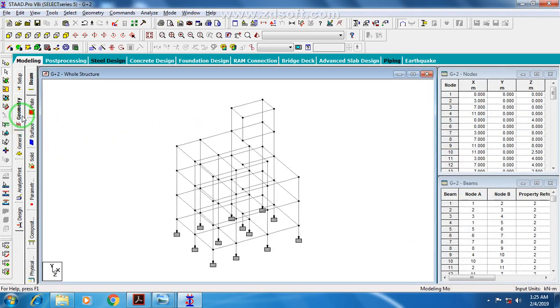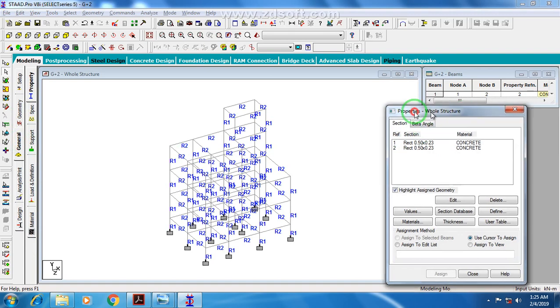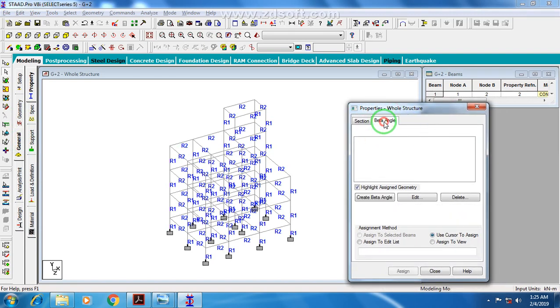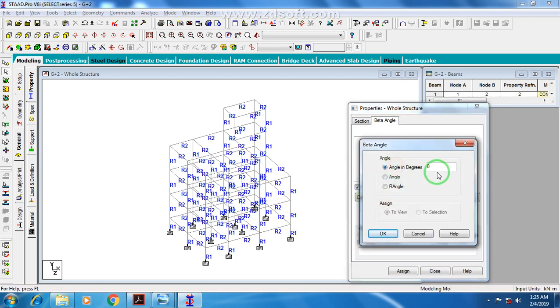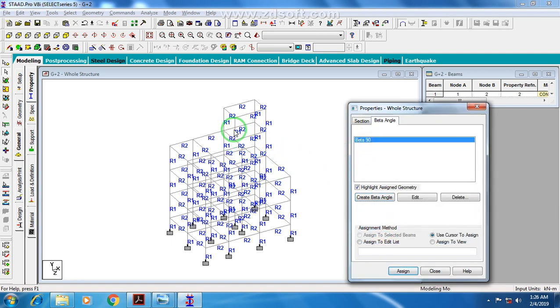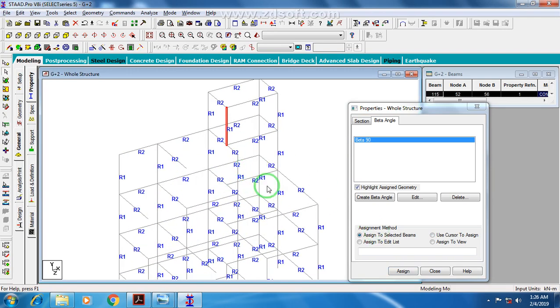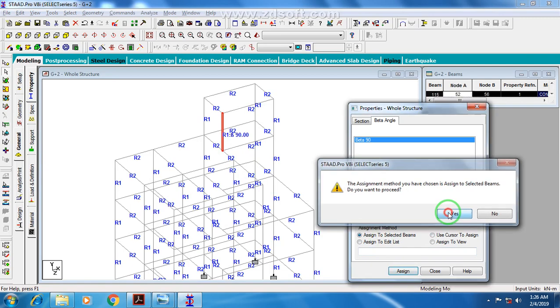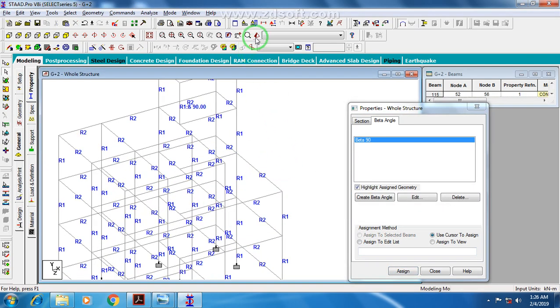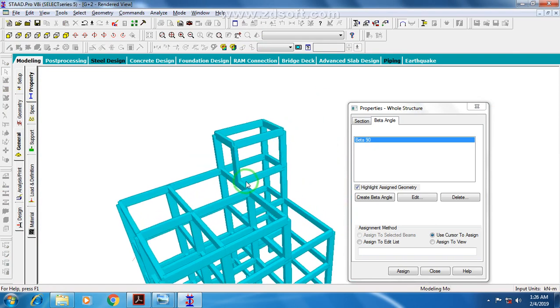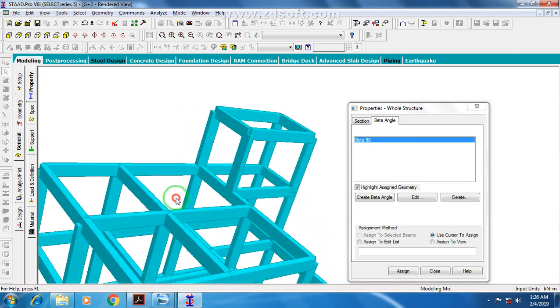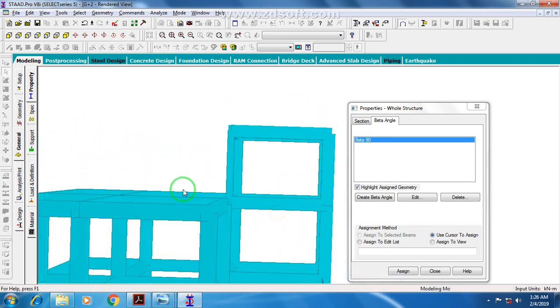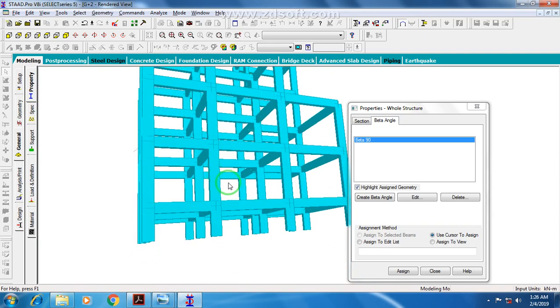For that, you have to click geometry, general, then here you will see beta angle. Go to that beta angle and click on create beta angle. Now here you can put a value of 90 degree, as I want to rotate my column by 90 degree. Now simply select the member to which you want to assign, select that beam and click assign. Now let's see what happened. As you can see, the orientation of our column has been changed. Now it's okay. So our geometry part is over.